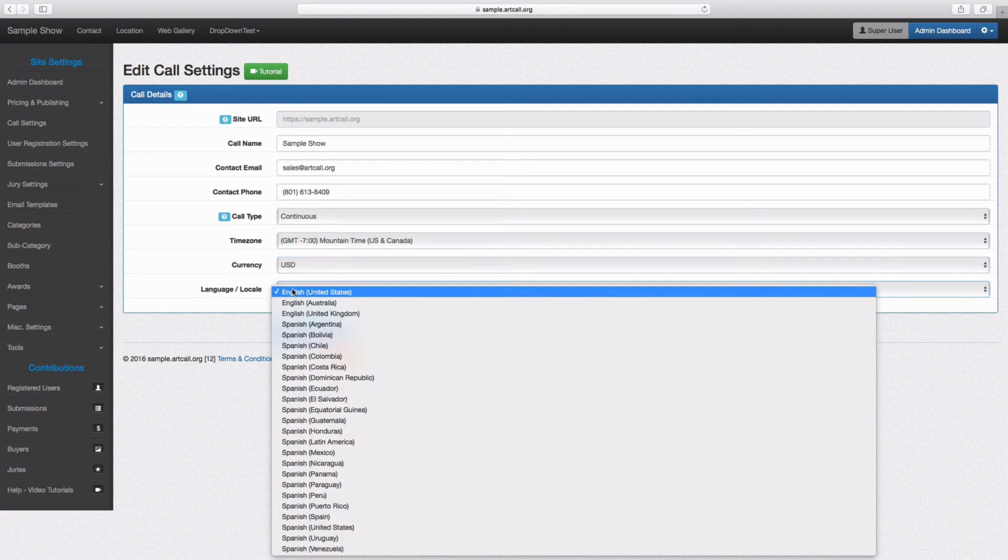And then lastly, the language and locale. Currently, we only support English and Spanish, but if you have a specific language that you require and you're willing to do the translation, we can enable that for you.